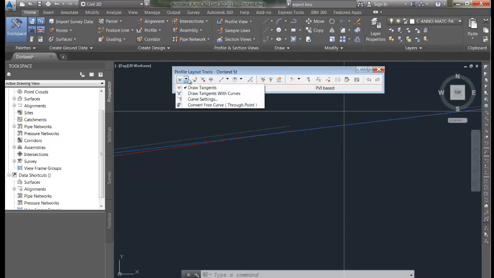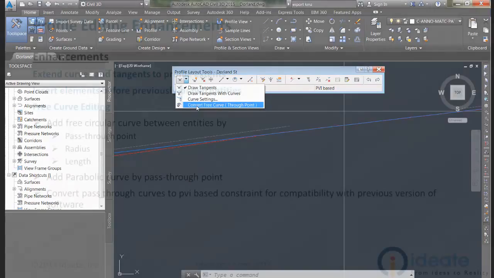Also, you can convert these free curves that you create by using the through point option. You can convert them to PVI based so that you can open this drawing in previous versions of Civil 3D and be able to edit that curve.